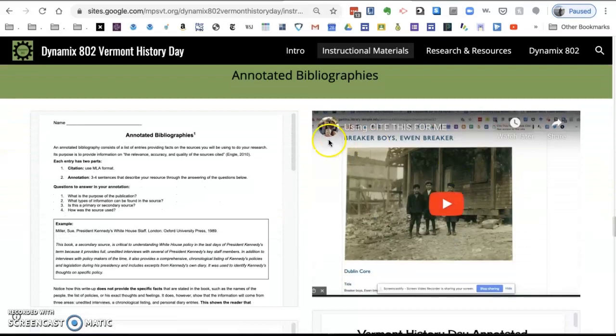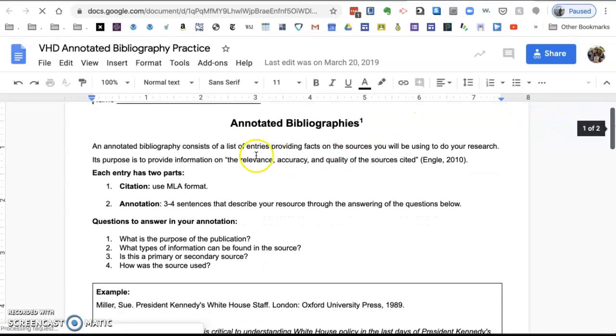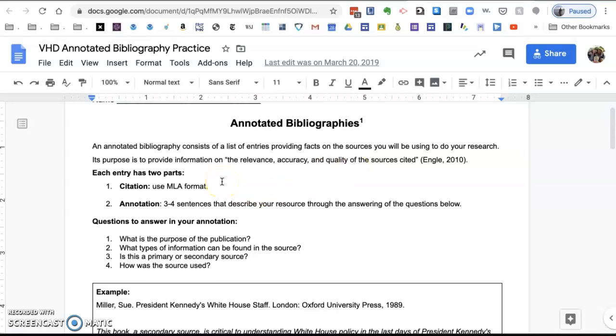Now, annotated bibliographies, I'm going to come over here to this explanation, are just a deeper look at your sources. And let's go over this description here. An annotated bibliography consists of a list of entries providing facts on the sources you'll be using to do your research. Its purpose is to provide information on the relevance, accuracy, and quality of the sources cited. So each entry has 2 parts. There's a citation, and for Vermont History Day you're using an MLA format. And there's an annotation, which is 3 to 4 sentences that describe your resource through the answering of these questions.